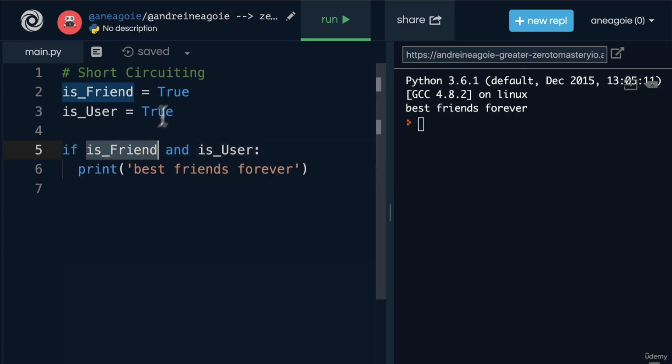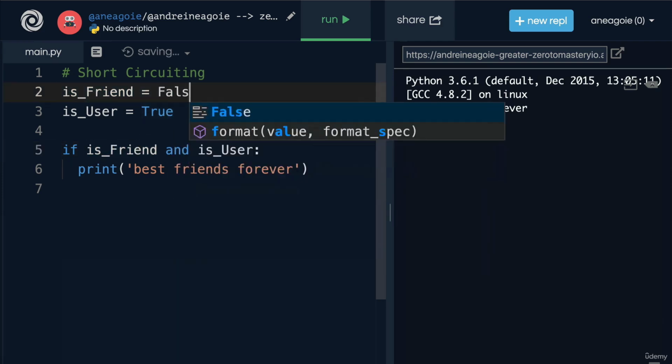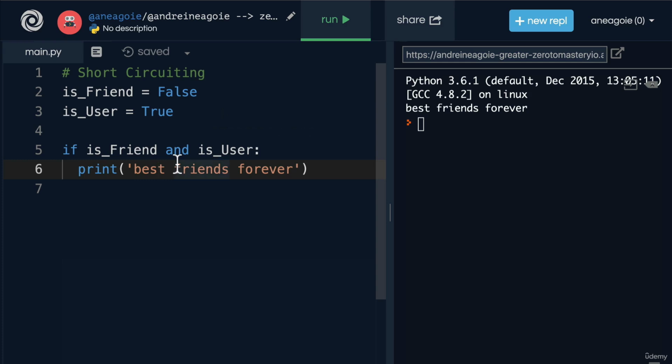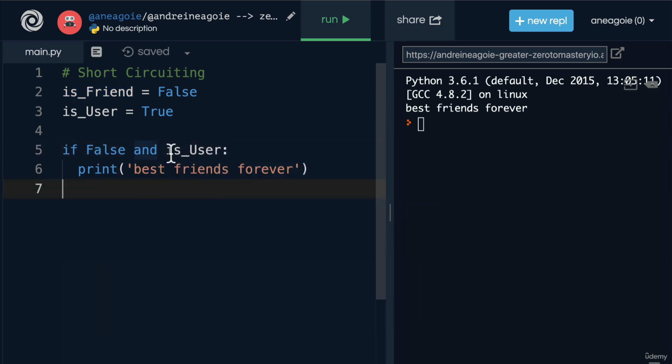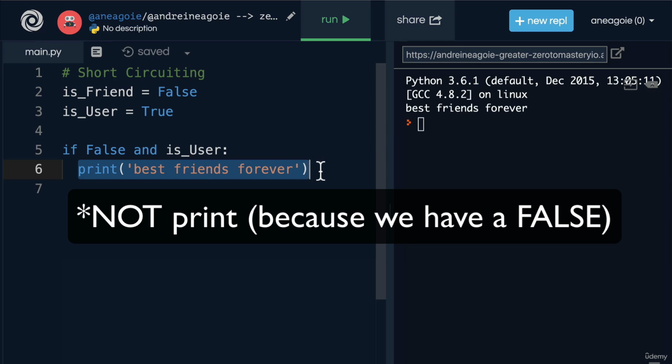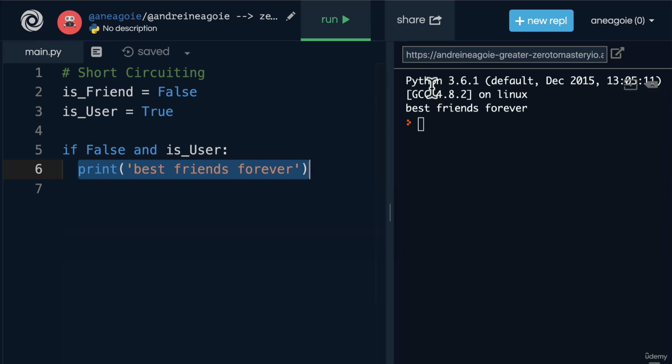For example, if is_friend is false, this is going to get short-circuited, because if is_friend is false, I don't really care what is_user is, because there's no way that both of these are true. I've already seen that one of them is false. So I'm going to ignore this and print this. And when I say I, I mean our good old friend, the Python interpreter.